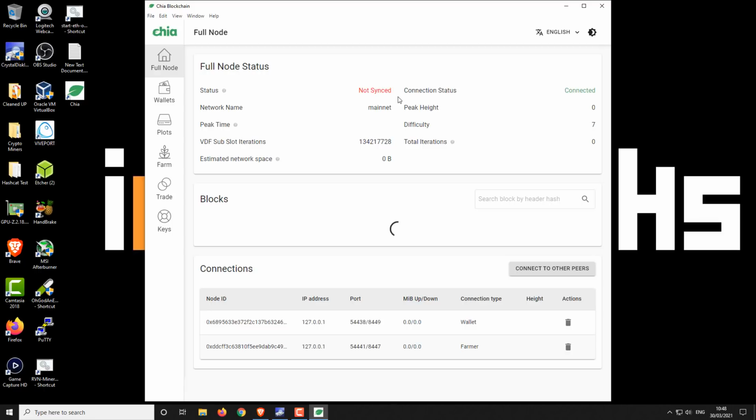The good thing about this is that we can actually start plotting right away. We don't need to wait for the wallet to sync before we can start plotting. So we can continue on with that now.